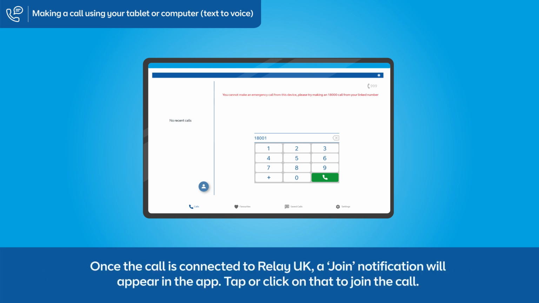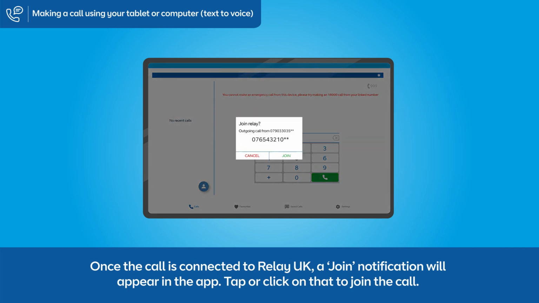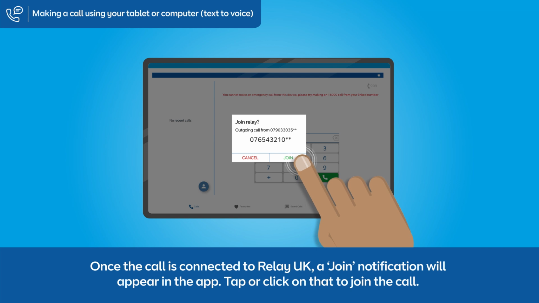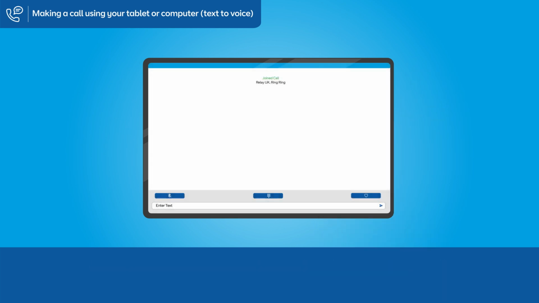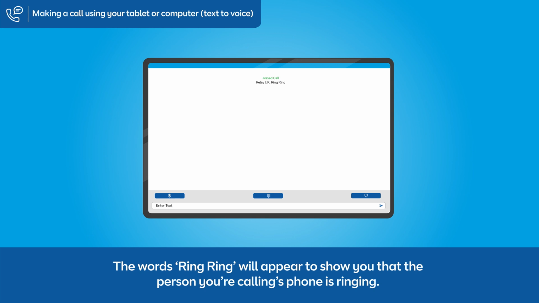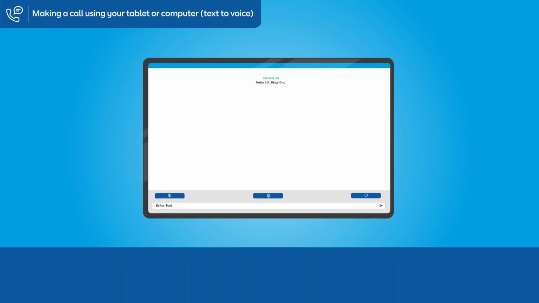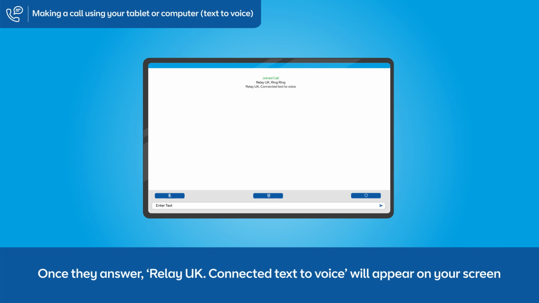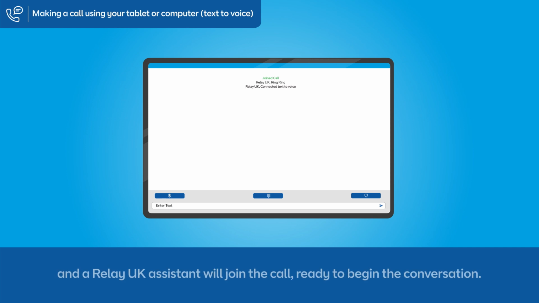Once the call is connected to Relay UK, a join notification will appear in the app. Tap or click on that to join the call. The words "ring ring" will appear to show you that the person you're calling's phone is ringing. Once they answer, Relay UK connected text-to-voice will appear on your screen, and a Relay UK assistant will join the call, ready to begin the conversation.